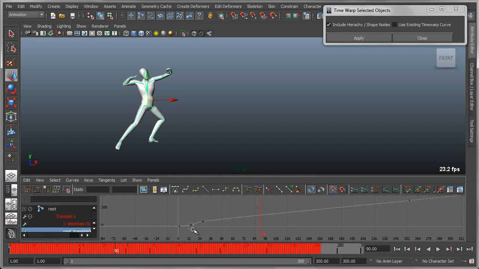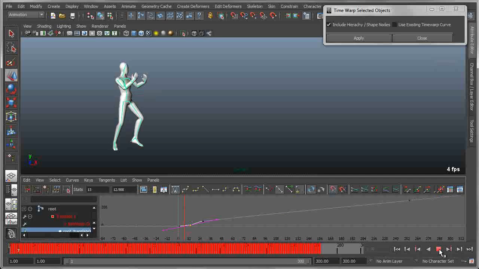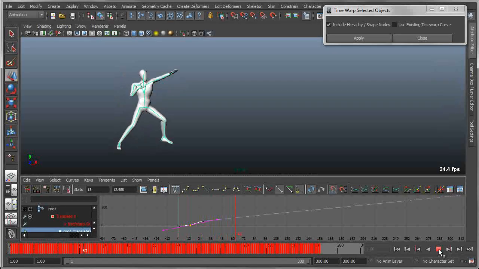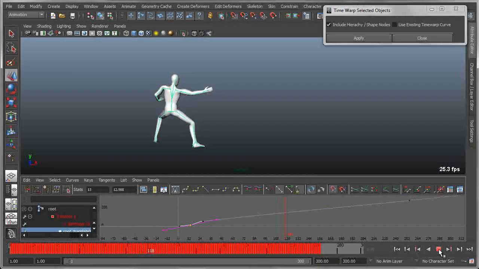I might even want to take this and pull this back a little bit just to give myself a smoother transition there. But I can just go back and forth. There you see, now it's much faster at that point.